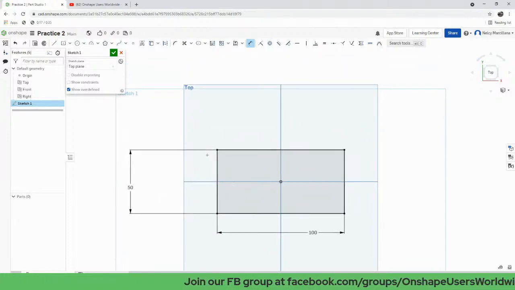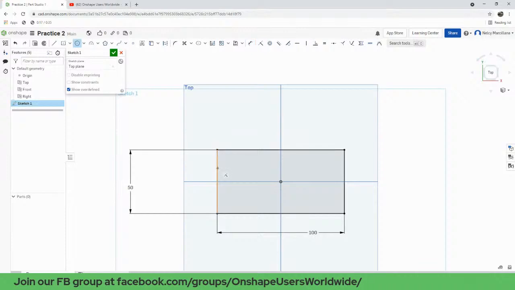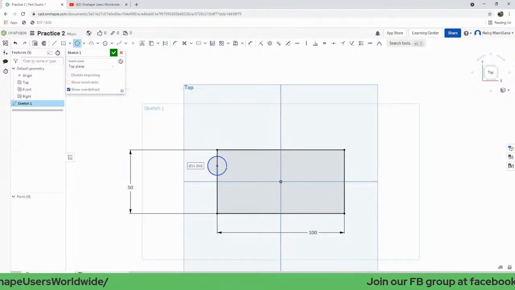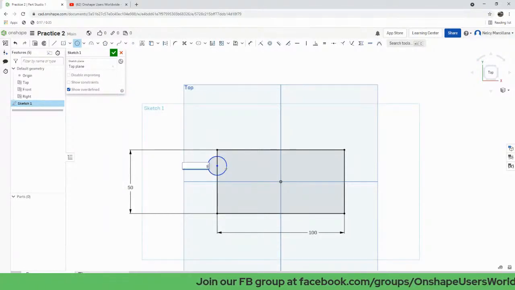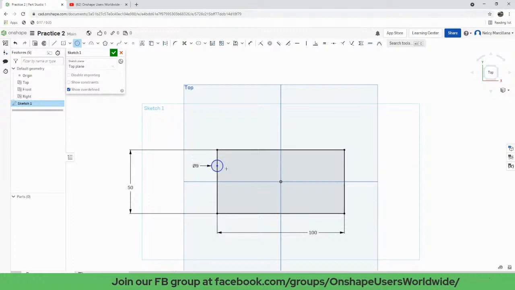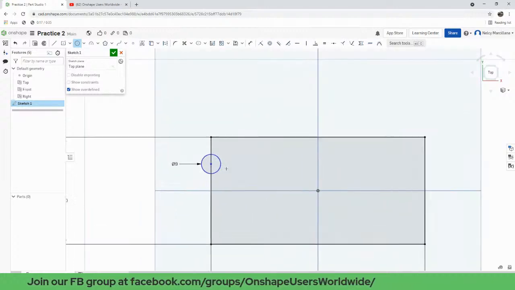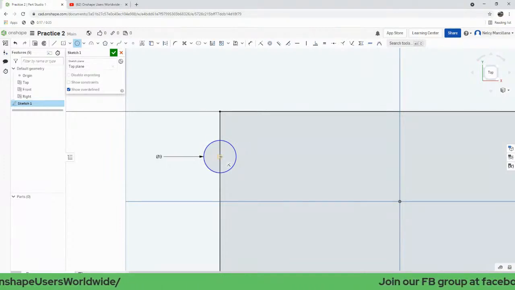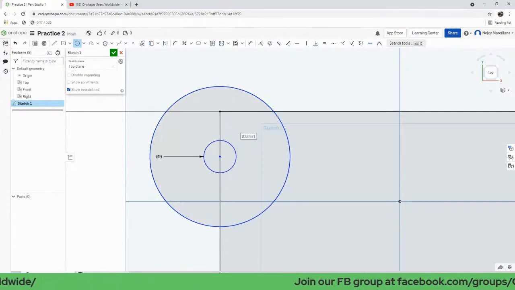Our next intent is to create a circle here. Press C for circle. Placing our circle here, left click, diameter to be 9, and hit enter. Center diameter circle is still active. Let's create another one. Left click, and key in 5.